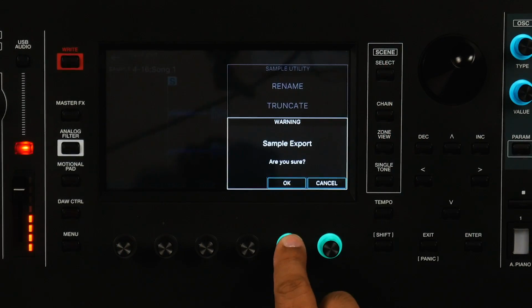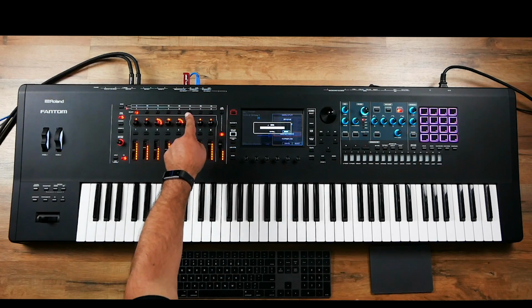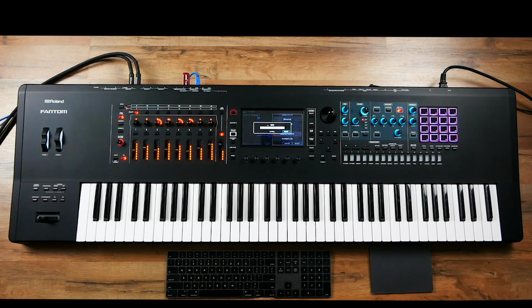Yes, I am sure. And at this point, the Fantom is going to export that sampled WAV file, that sampled song, directly to my USB thumb drive. Once it is complete, I can take out my USB thumb drive and put it in my computer or play it in the car, and so I can listen to my songs anywhere.